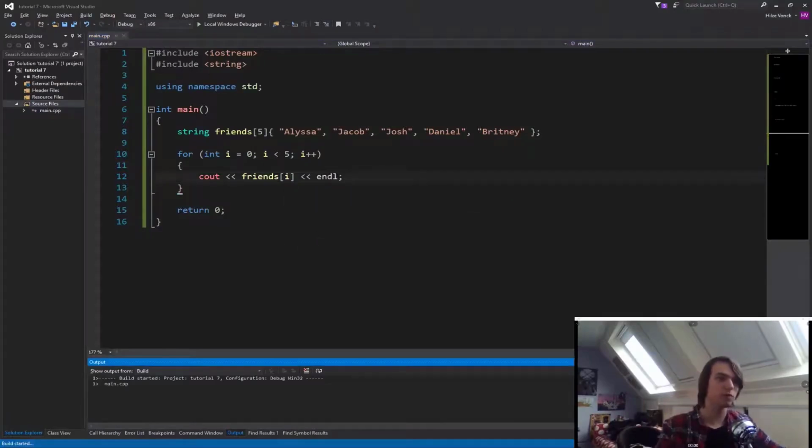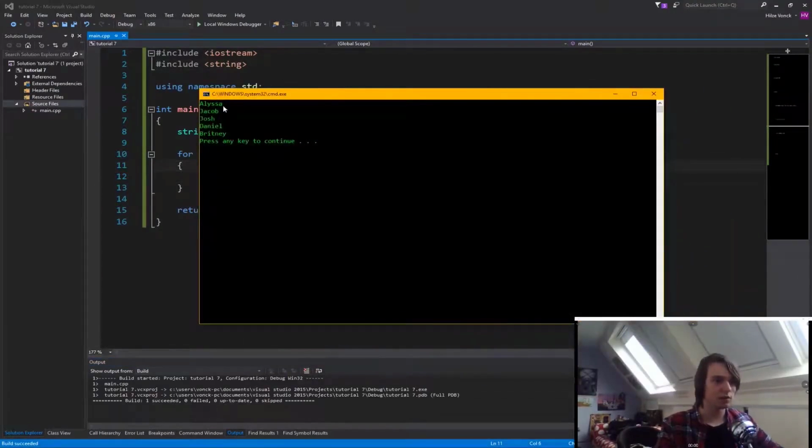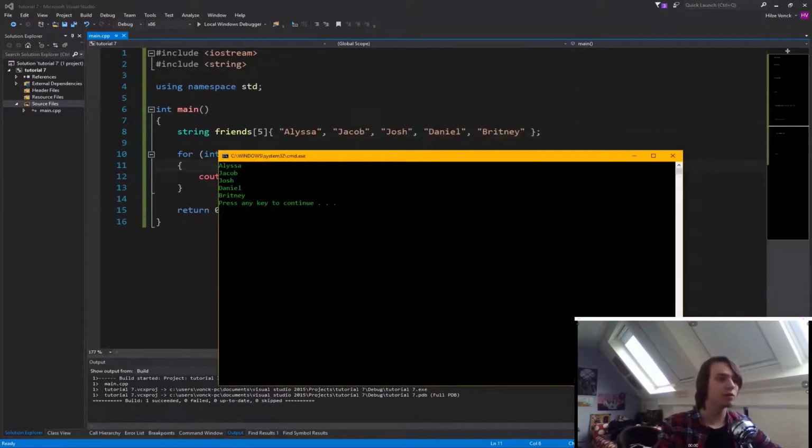So now if we run this program with Ctrl F5 so it breaks at the end, as you can see it will say Alyssa, Jacob, Josh, Daniel, and Brittany. So using the 0, 1, 2, 3, 4, we access all of our different friends. Our friend at 0 is Alyssa, friend at 1 is Jacob, friend at 2 is Josh, friend at 3 is Daniel, friend at 4 is Brittany.